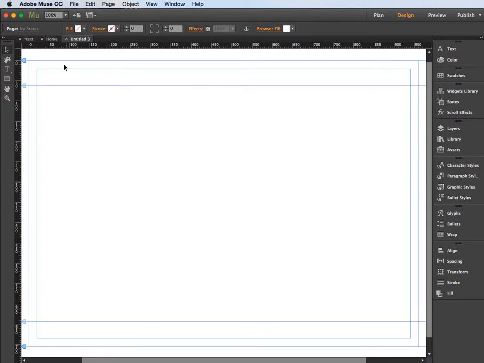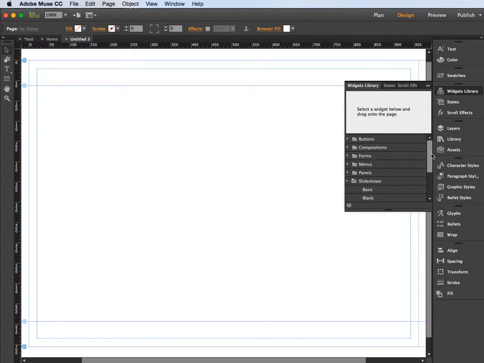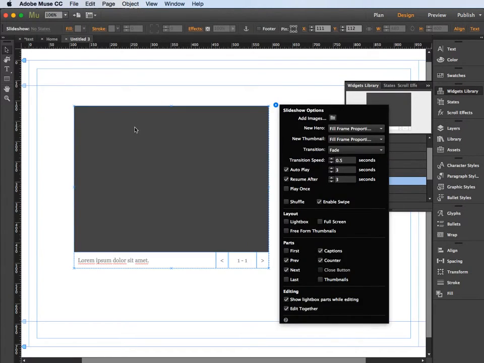I'm going to show you how you could create a slideshow which is like a banner across your page. To do that, I'm going to go back to my widgets library, go back to slideshows, create a blank one, and drag that out to the page. Now what I'm going to do with this one is switch off the next, the previous, the counter and the captions.